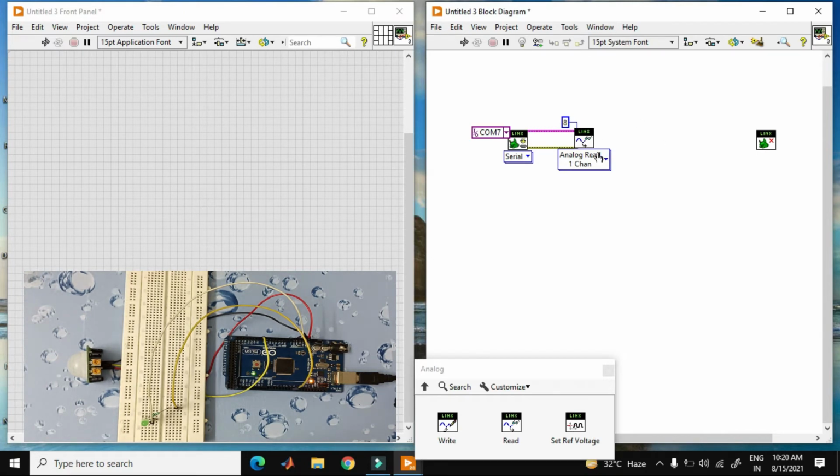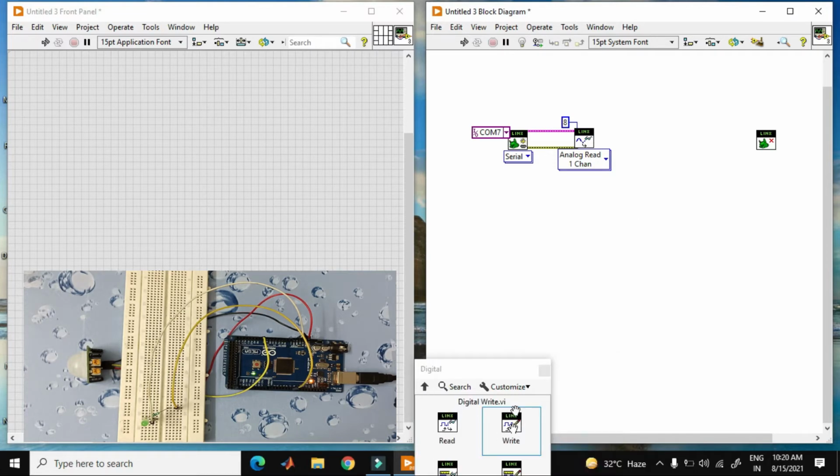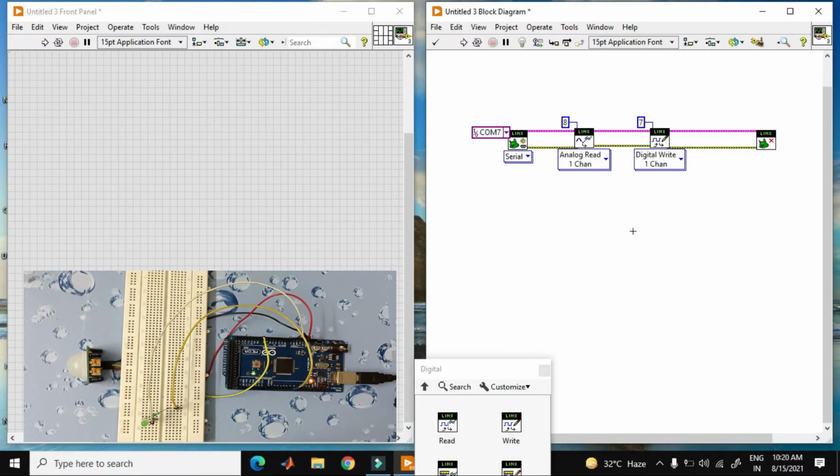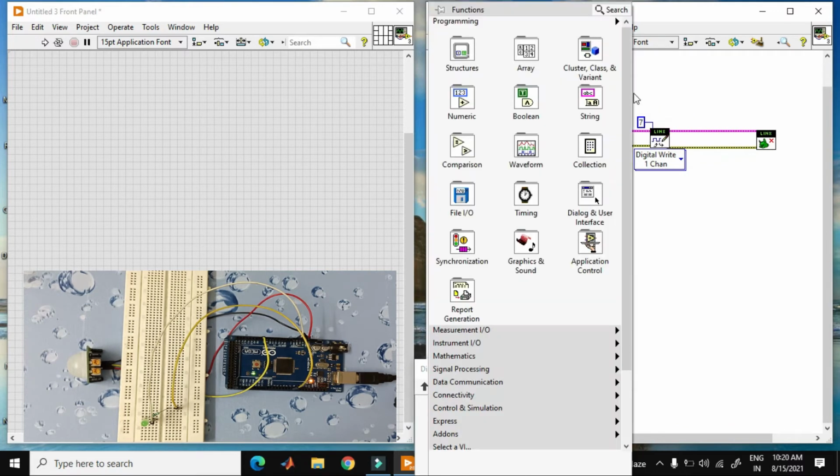Then go to the digital port, and over here I have to write, so I connect this, connect error to error over here, and over here you have to select the pin number. The pin number is 7, digital pin number 7, and over here we have to give some value.